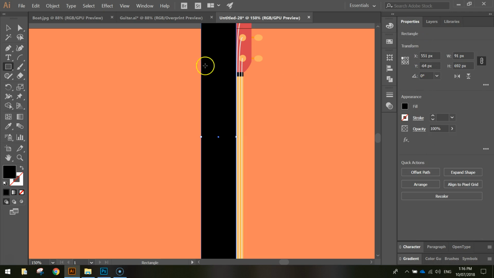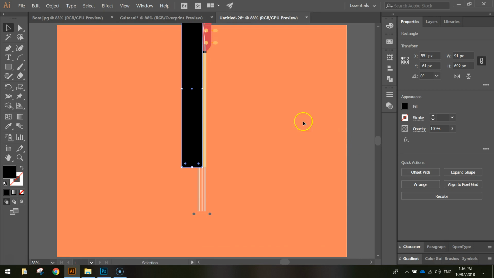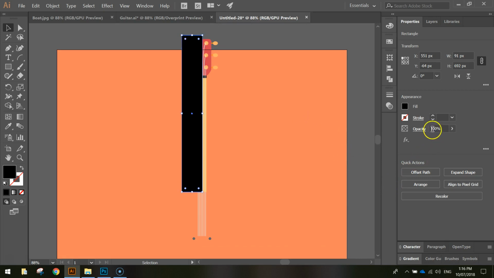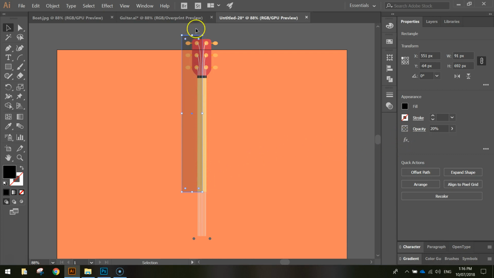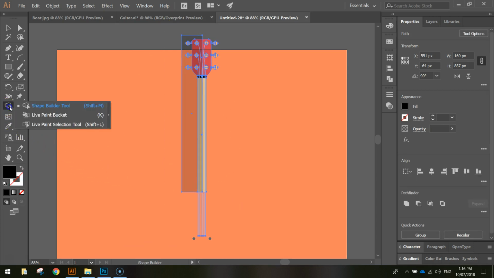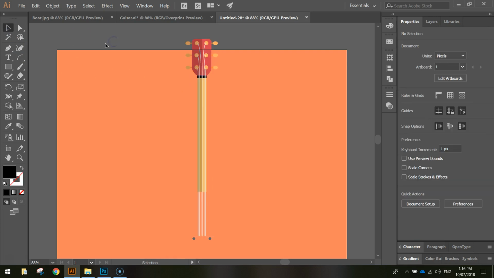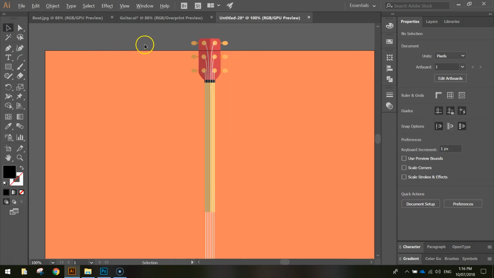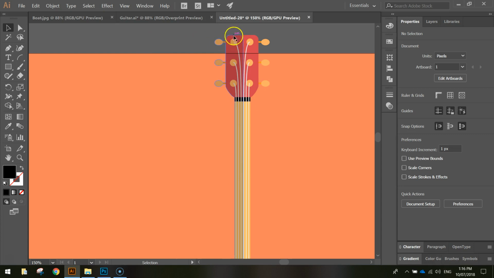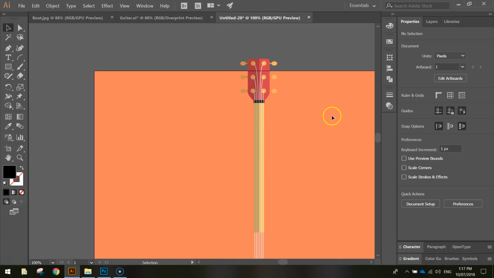Now in our properties, with our black rectangle selected here, we're going to change the opacity to 20%. Okay, let's just cast a shadow across this part of the guitar. Now, if we highlight everything on our page there, we want to use our Shape Builder tool again, and hold Alt, and just delete that grey section on the outside there. Yeah, that seems to have worked, so that's good. We've got a shadow now on half of the fretboard and the neck of the guitar there.